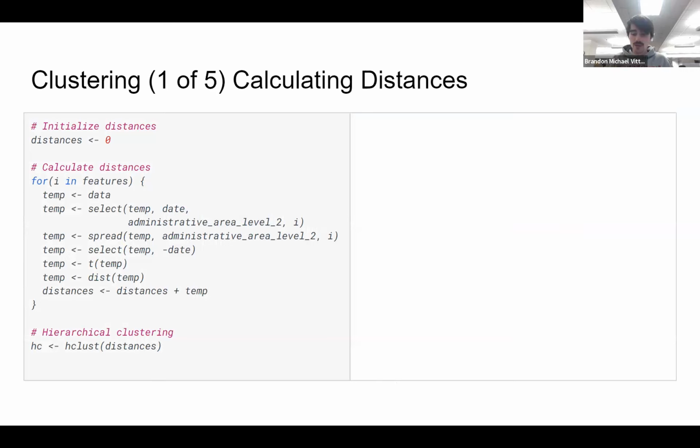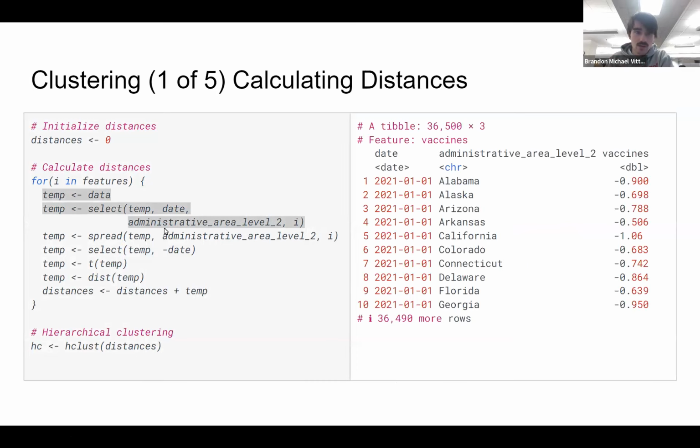So for the clustering, really the most important part for us is going to be this distance calculation. So let me walk through how we calculate the distances for this multivariate time series data. And really the bulk of it is in this for loop right here. So let's take a look at this for loop. So for each feature, what we're going to do is we are going to select one of our features. So let's go ahead and select the vaccines feature. And we're going to rearrange this data into a form that's a little bit easier for us to use for taking distances. That's what these next 3 lines here are going to do.